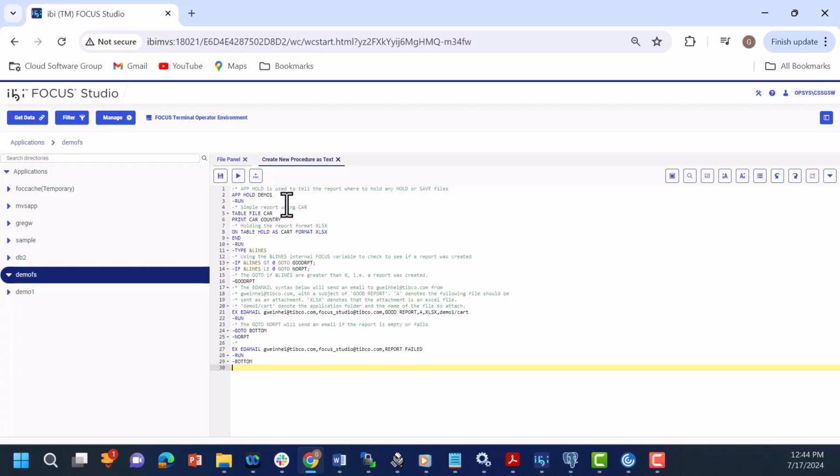The first thing you'll notice in this FocExec is that we're using the app hold command to put the output from this table request into the demo1 folder. The table request is simply tabling car, printing a couple fields, and then holding that output in format XLSX as cart. I'm then checking the &LINES variable, and if it's greater than 0, I know that I got data back from my report, and I'm sending that to good report. If &LINES is less than or equal to 0, I'm going to no report.